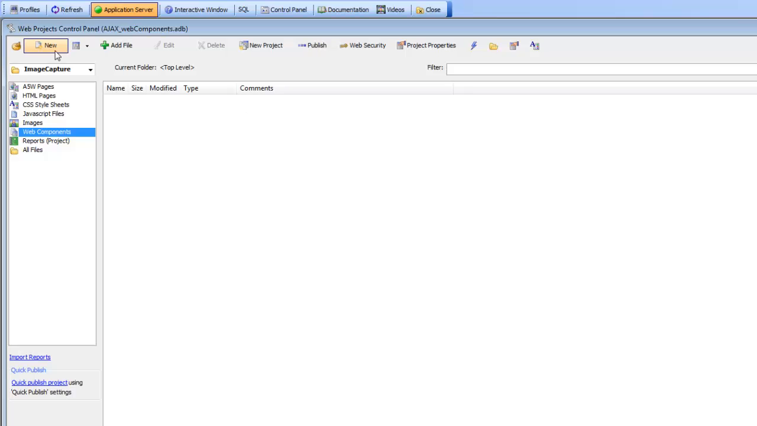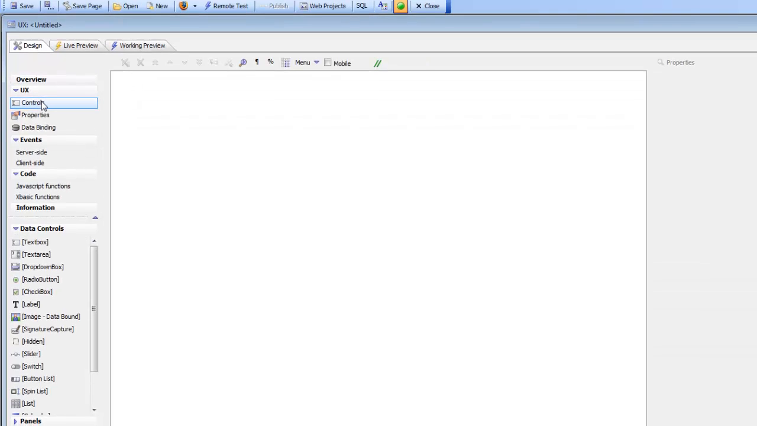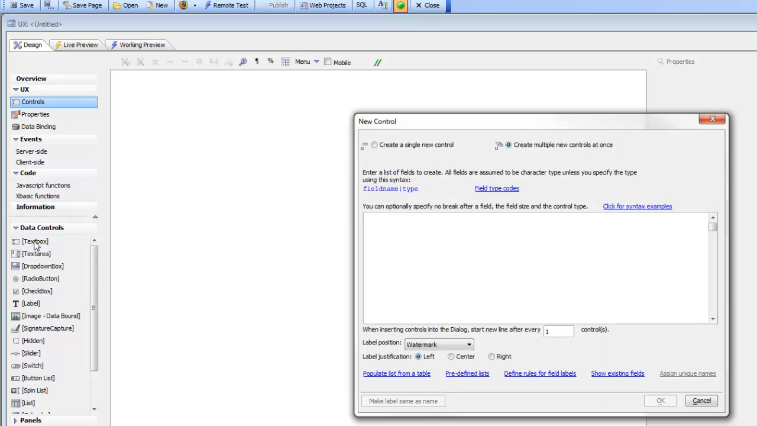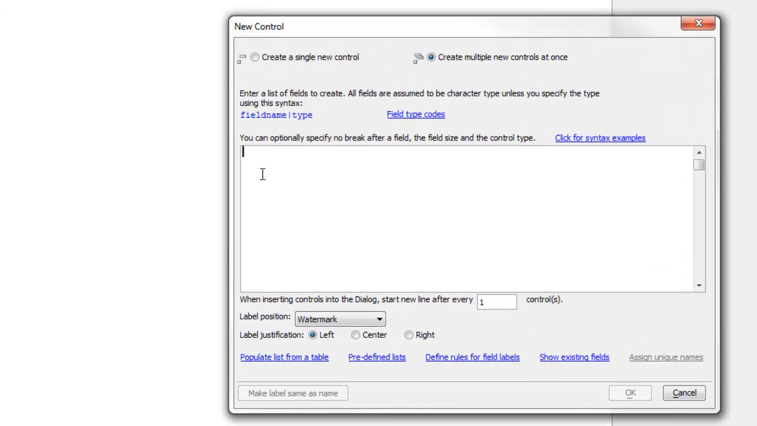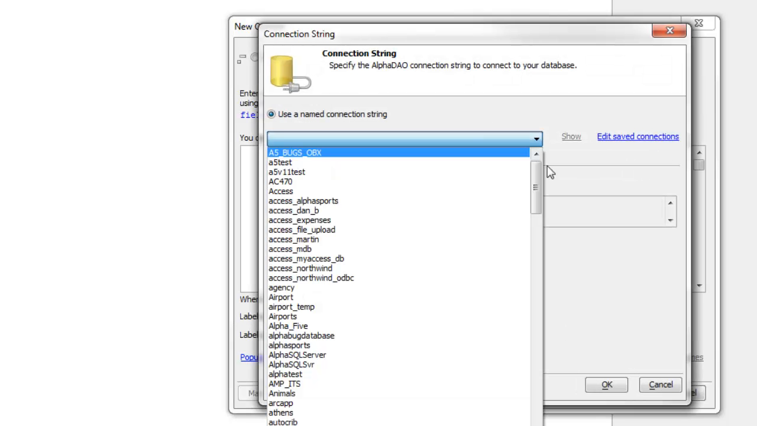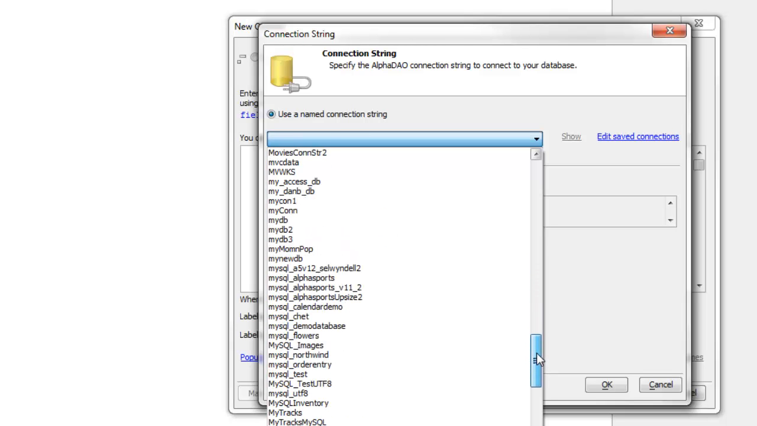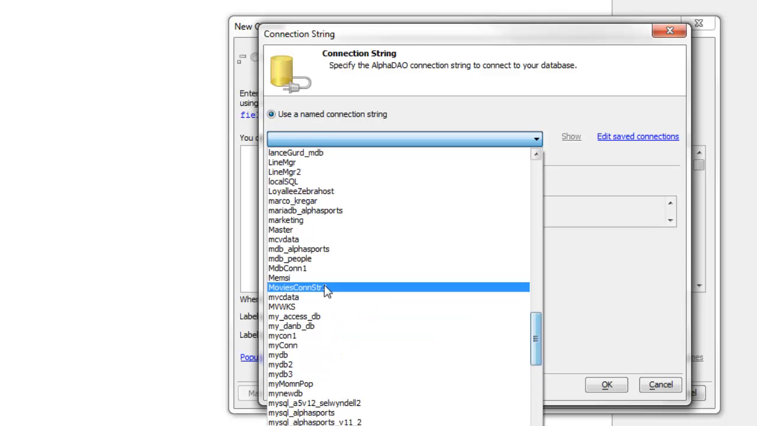So let's go now and create a brand new UX component. So we'll click on the UX builder, we'll create an empty UX component, and then we'll go over to controls and start adding controls to our component. So we'll go there and choose text box. But rather than typing in the individual fields ourselves, we're going to start with populating this list with controls that match an existing table. So we'll go here and we'll choose our connection string, and we have a connection string to MDB people, which we can just find in our extensive list of connections here.